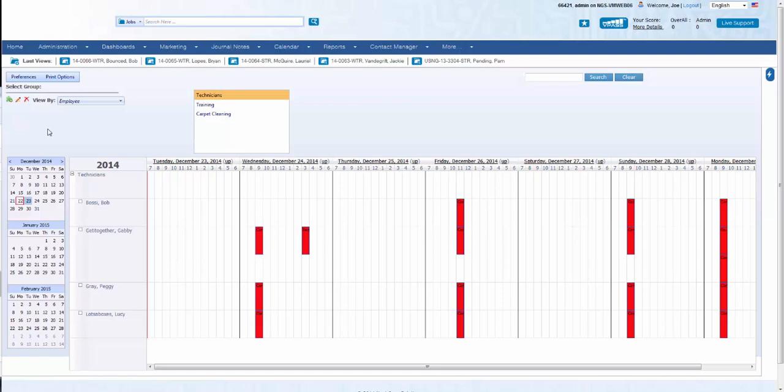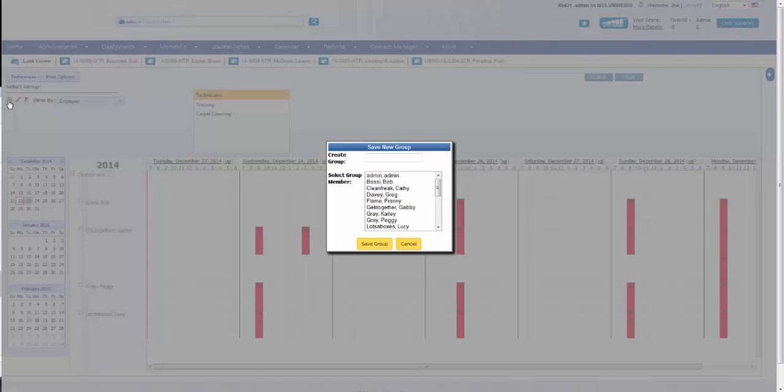First and foremost, let's discuss how we can create a new group from this page. To do that, we're going to use the green puzzle piece, so I'll click here. And that's going to present me with this pop-up window. First thing I have to do is I have to name my group. Then I'm going to select all the people that I want inside of this group. To select more than one, you have to hold down the control button on your keyboard and then select all the appropriate people. Once you've selected those, then we will click on Save Group.